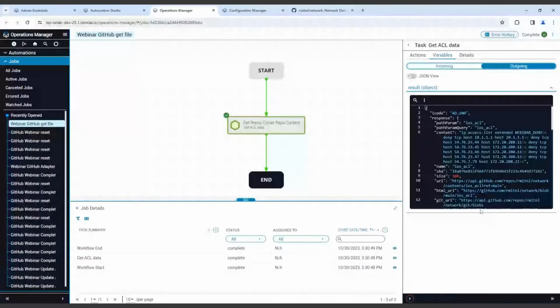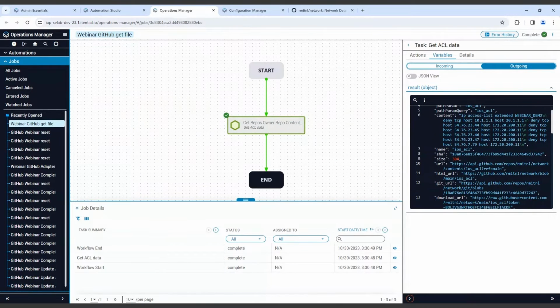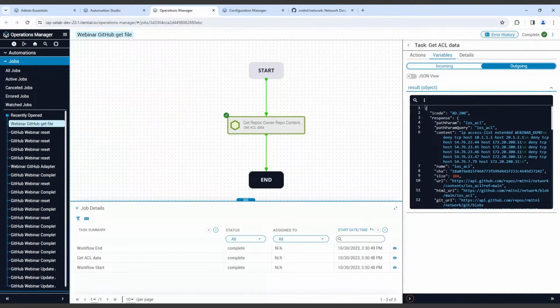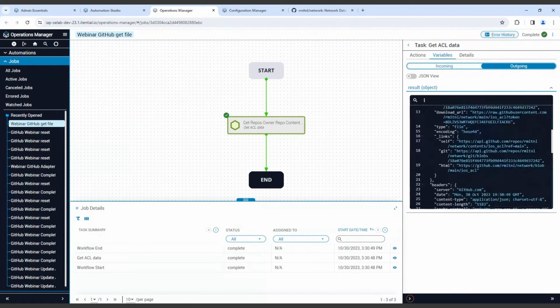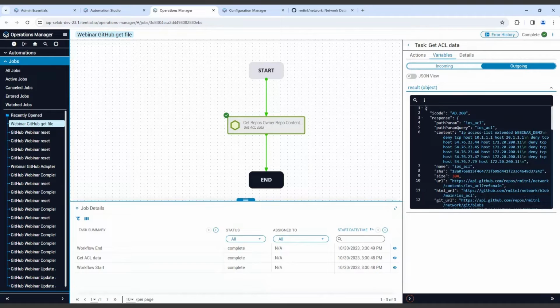As that API call was successfully made, GitHub returns data back to us. And that data in this case is not just the ACL information from the file, but we get a lot of other information here. And this becomes important to understand because we're going to use this data in a moment, but we don't need all of the data.